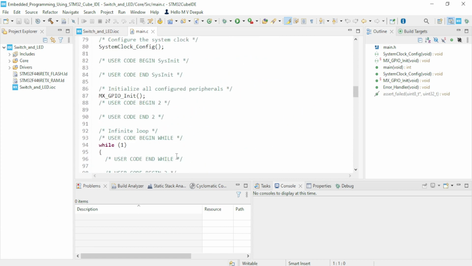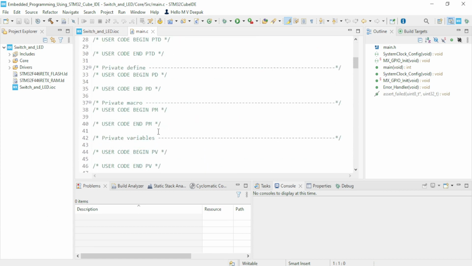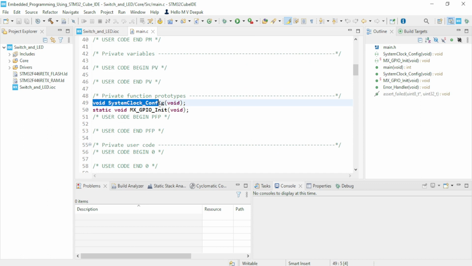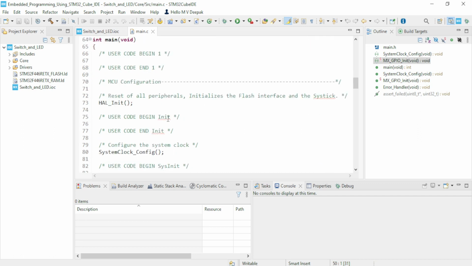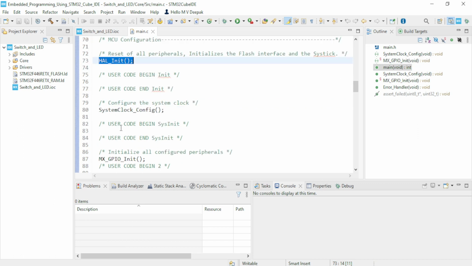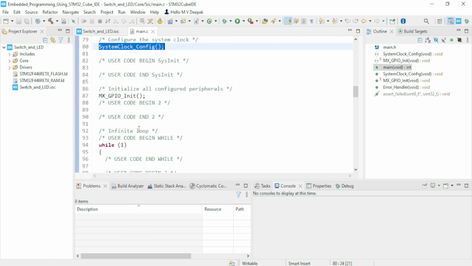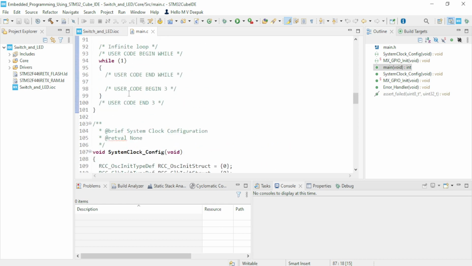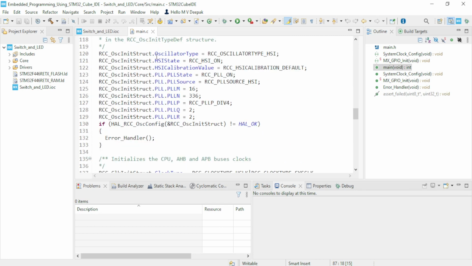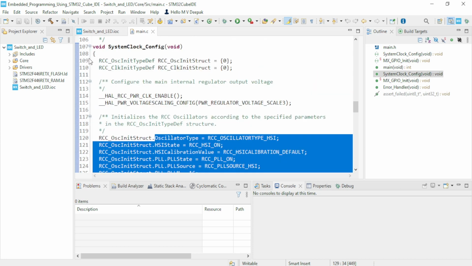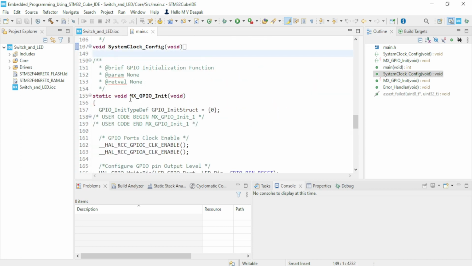If you see in the main file, CubeMX has already configured the system clock. It has already configured the GPIO. And if you come down here, we have the main in which the system clock configuration has been initialized, GPIO has been initialized, and we have the while loop which is empty. And then the clock configuration, you can see all the configuration settings for the clock. Because we are not going to change it, I will close this part.